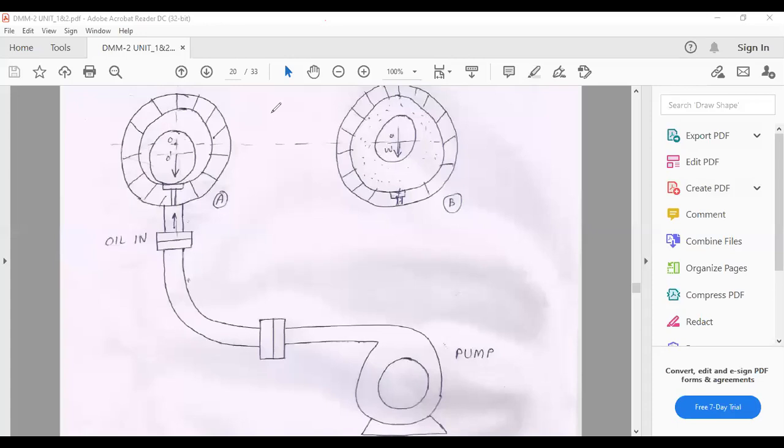Now when you come to the next one, the name we have given, the third one is elastohydrodynamic lubrication.